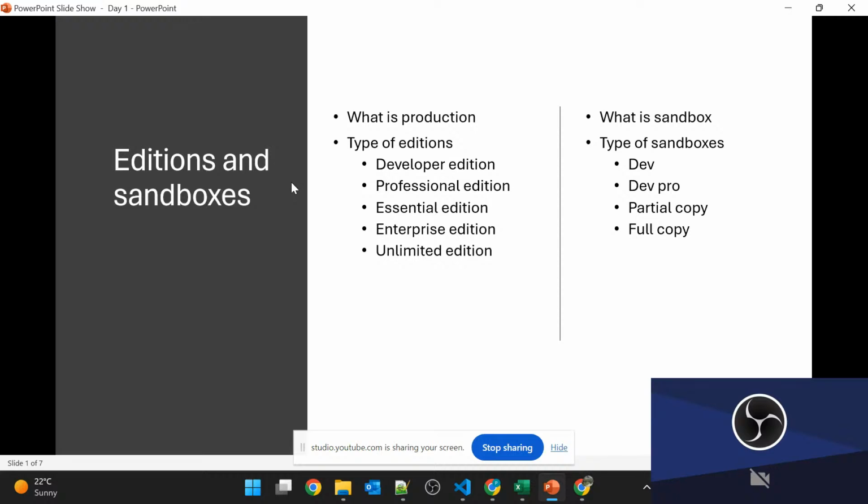If you are a fresher, or if you are an experienced person, then you must know about sandbox and production. So production is nothing but a live environment. If I give you an example, Flipkart and Amazon, right? That is a production where the end user is interacting directly through a standard web framework. So production is a live environment.